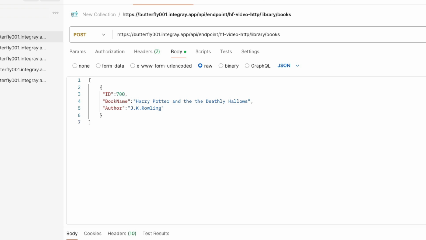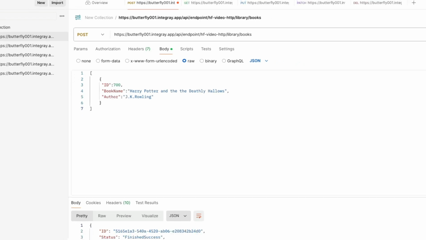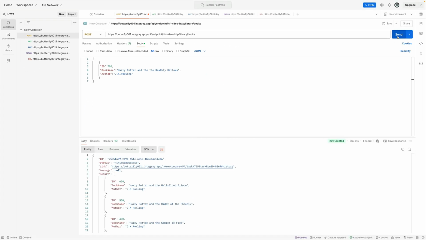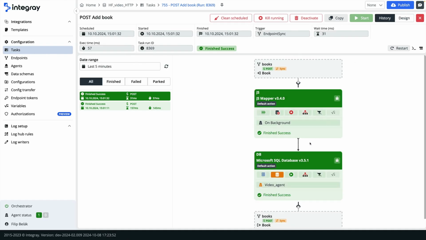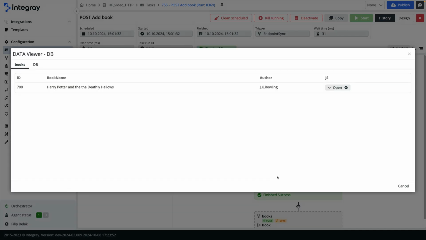Here, we have a simple JSON structure that matches the payload mapping. Now when we start Postman, we get a finished success response. And when we go back to Integray and click on Data Snapshot, we can see that the missing book was added.